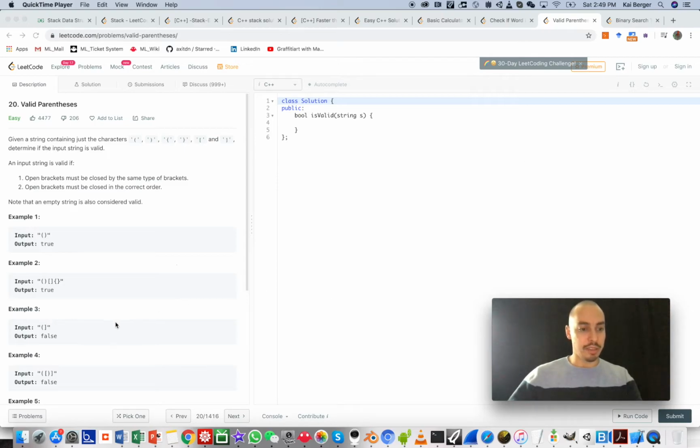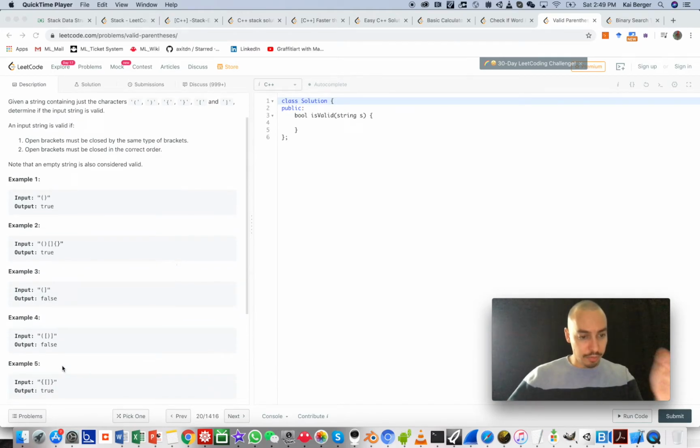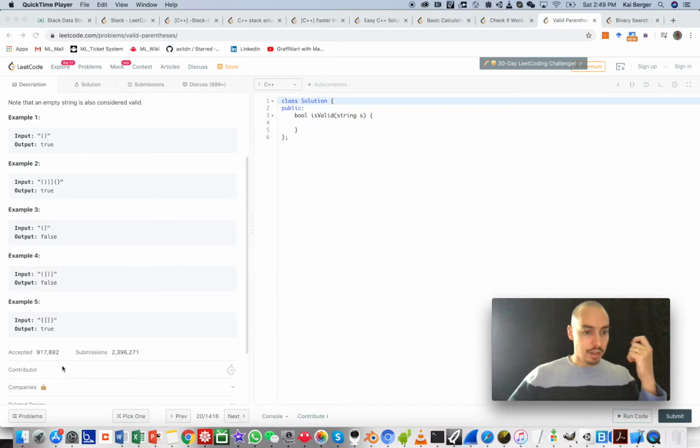And then example 3, round open, square close, which is false, and then we have another one, example 4. Round open, square open, round close, square close is false because the ordering is not possible. Then example 5, curly open, square close, curly close, which is true.